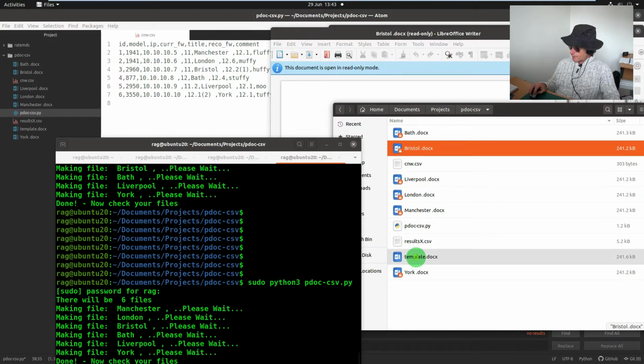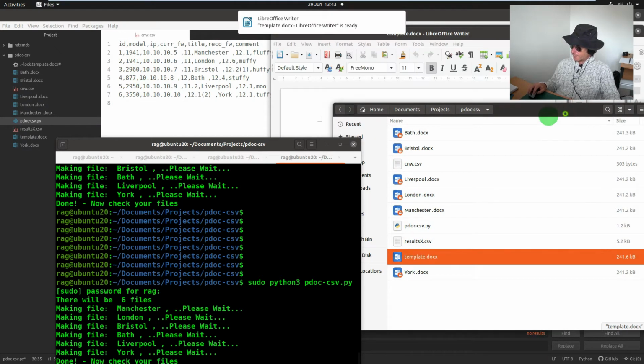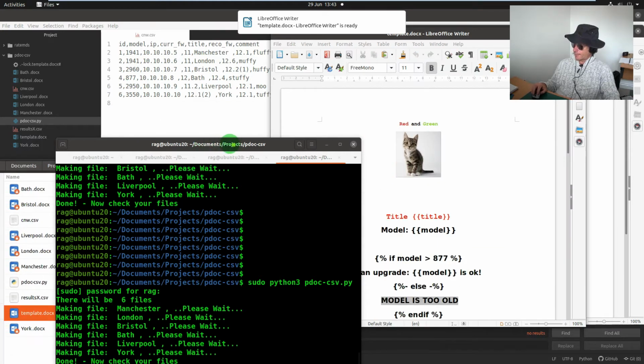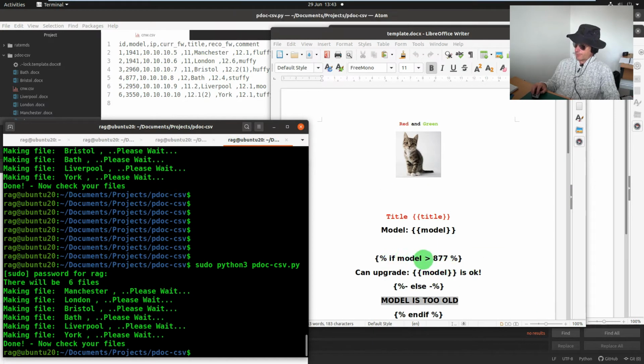If you've not seen that video, I'll just quickly show you the template. Hopefully it'll open nicely. There you go. So if model, so you put it inside the curly braces, and then you have to do an else and an end if.